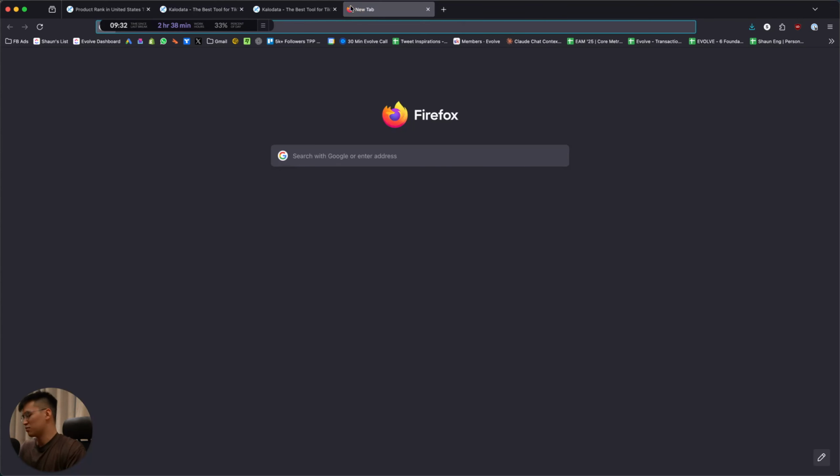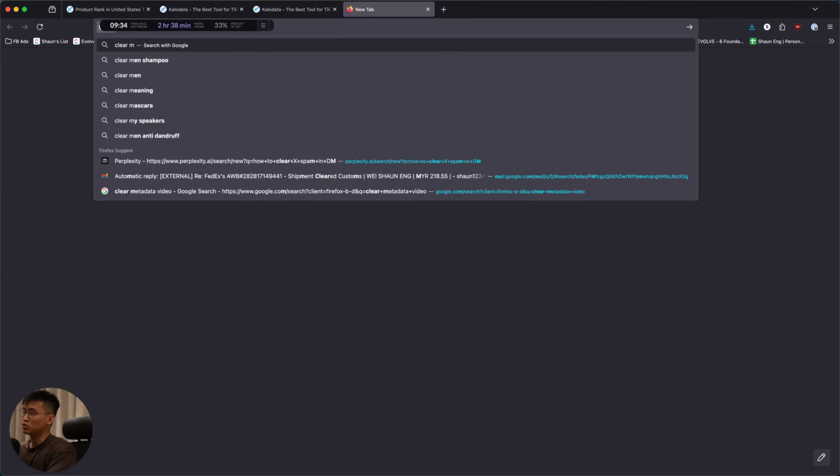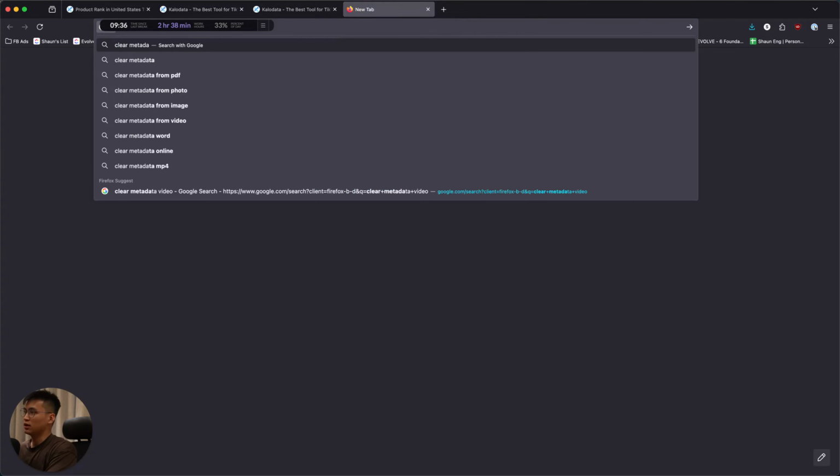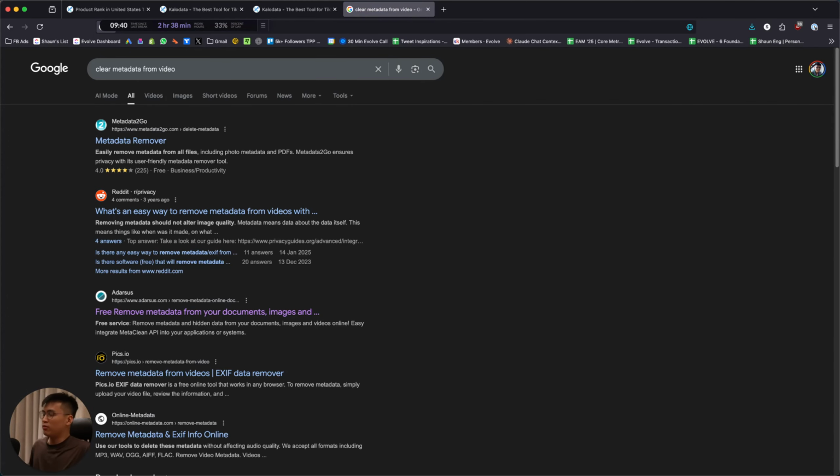If you just search up clear metadata, there will be some tools that pop up. What metadata basically is, if you rip it straight like this, there's going to be some data inside. And if you put it into Ads Manager, Facebook obviously can see that you're copying someone else. Because everyone else is going to do the same thing, and it won't reach the right auction. So we clear the metadata so it appears as a new ad.